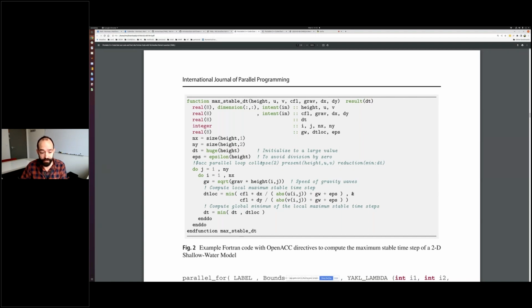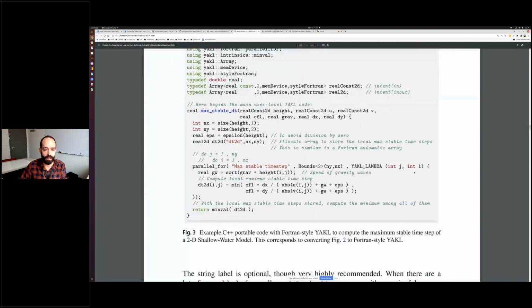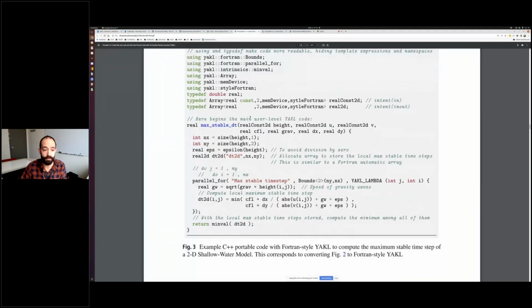You'll have a collapse 2 of these horizontal looping indices, and you'll have a reduction clause taking the minimum of delta t. If we were to look at what this looks like in portable Fortran style C++, again, we're going to do some declaring of the different types and functions up here, but this will typically be stored away in a header file. This won't typically be in your user level code per se. That's totally up to you as a developer.